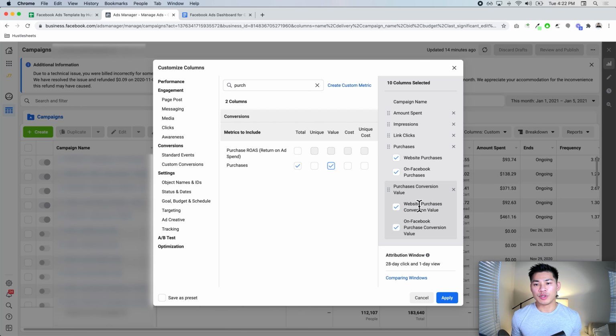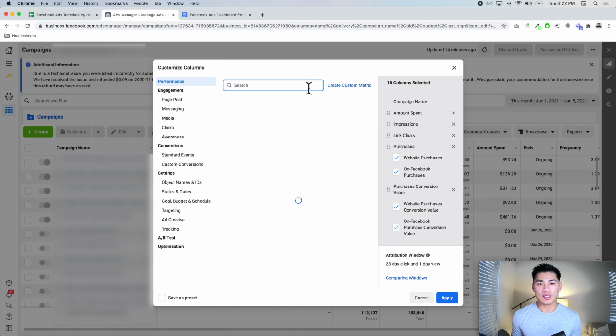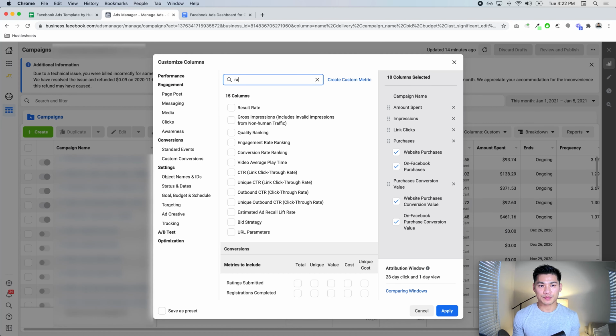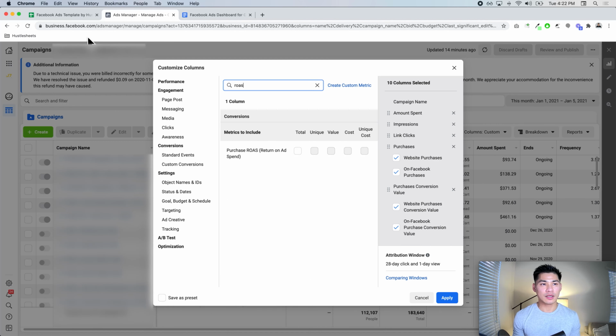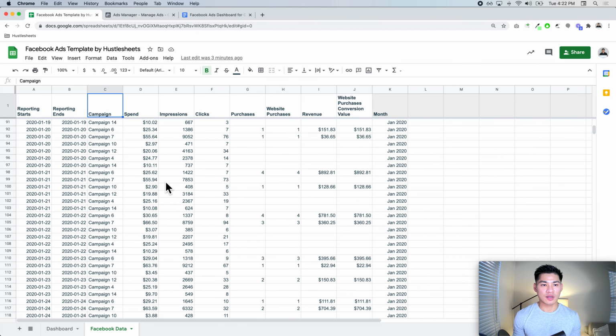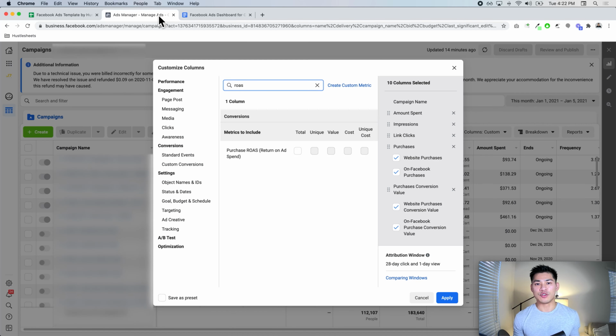And the reason why we don't do things like CTR, cost per click, ROAS on here is because if I were to choose ROAS here, and then it comes out, it's basically just going to be an average of each day. It's not going to be the true ROAS. So we need to build those calculations ourselves inside the spreadsheet, and I'll show you guys how.